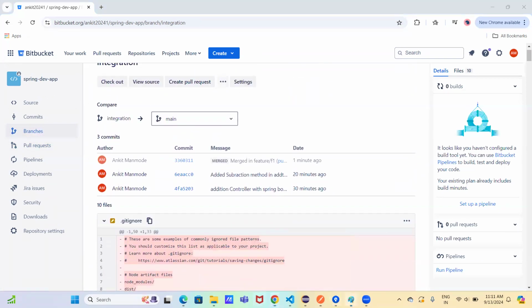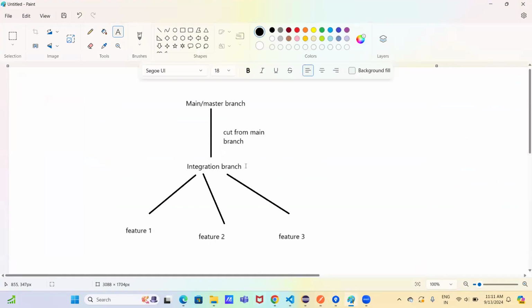Now we have our code in the integration branch. Suppose after 2 months a new joiner comes and that person wants the code we developed. What will that person do? They will cut a feature branch from the integration branch, because all the code is in the integration branch right now. In this way our branching structure goes, and one by one we can proceed forward. Thank you.